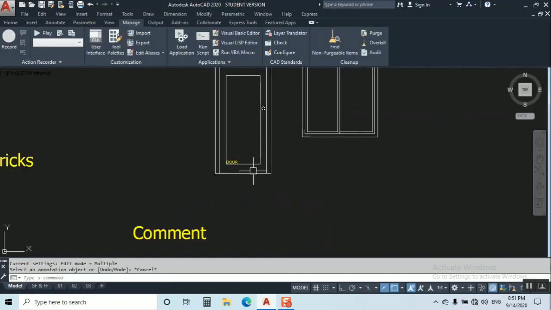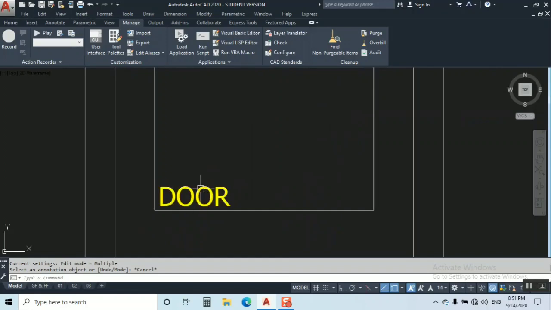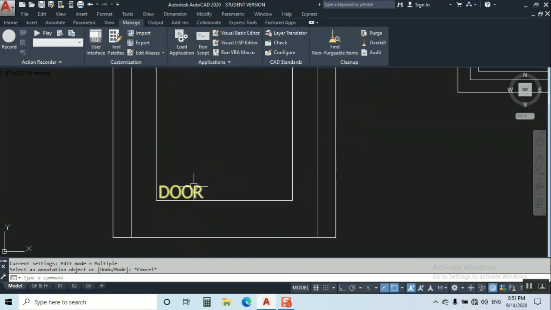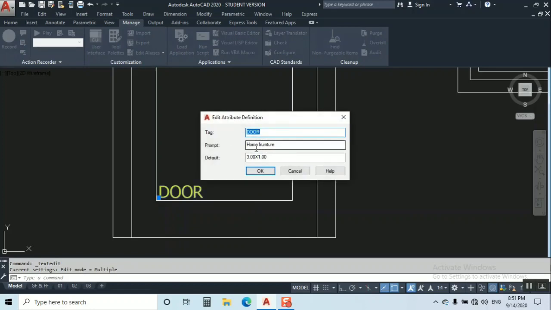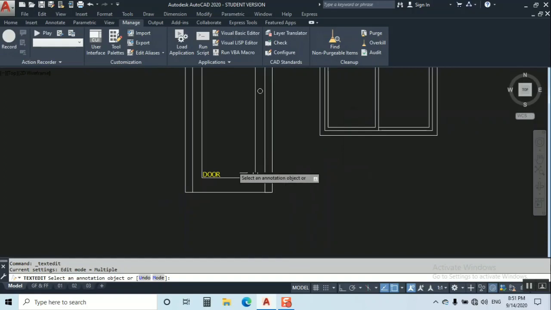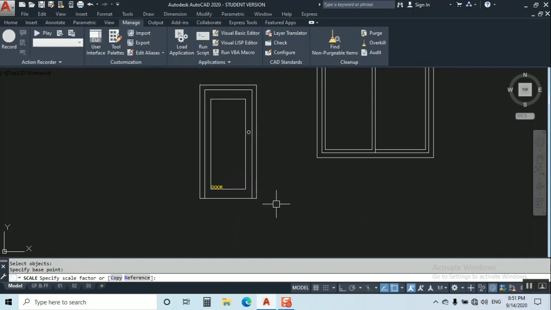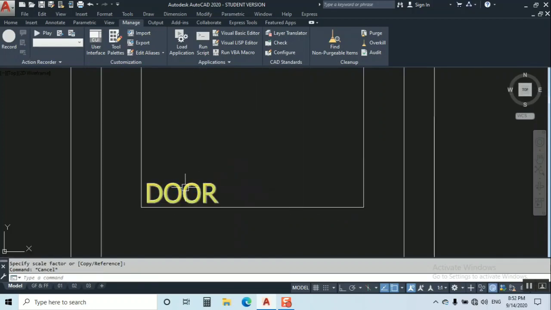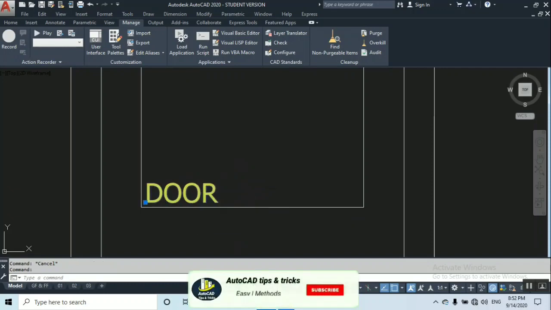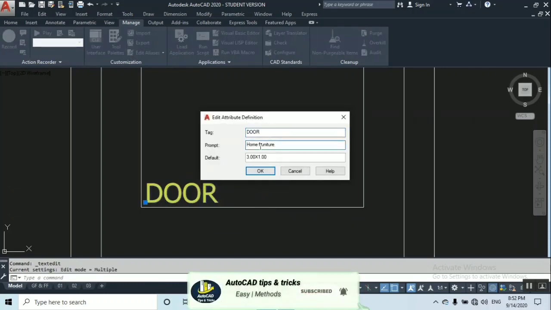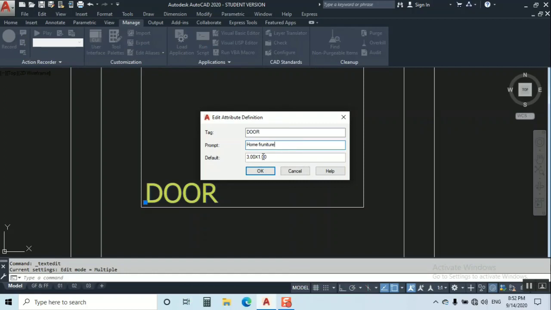Now if you click this text, you can see the company name, who made this door, and the size, directly. If someone changes the scale of this door by mistake, these attributes help you check the exact size. You will never miss the company name or the size of the door. It's easy to know the size and the company name of the furniture.